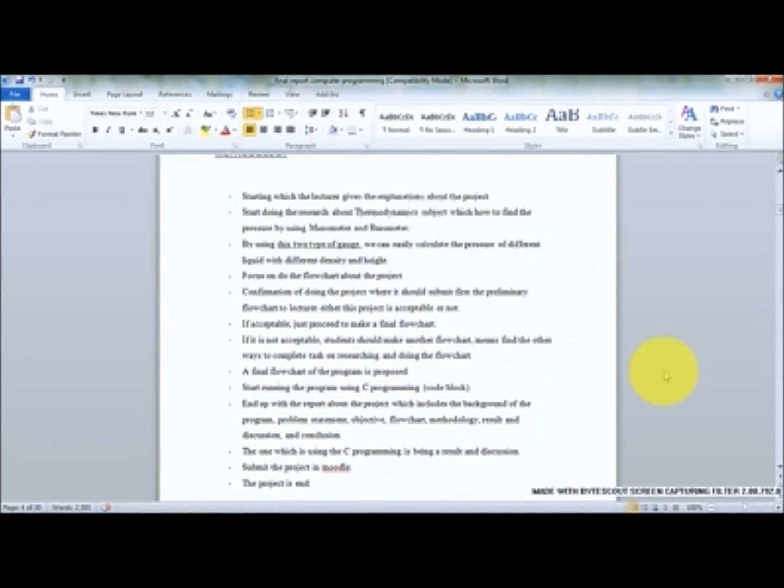Okay, after that we start running the program using C programming, that is Code::Blocks. After that we also end up with the report about the project, which includes the background of the program, problem statement, objective, flowchart, methodology, result and discussion, and also conclusion. The one which uses the C program is the result and discussion. And next is to submit the project in Moodle. Finally the project ends.